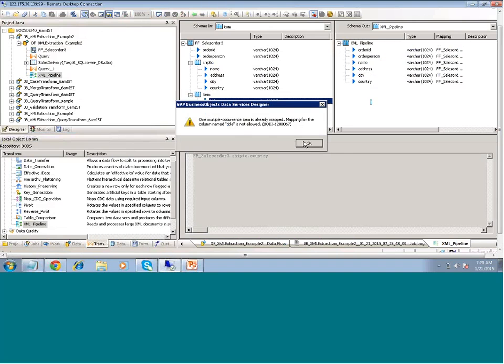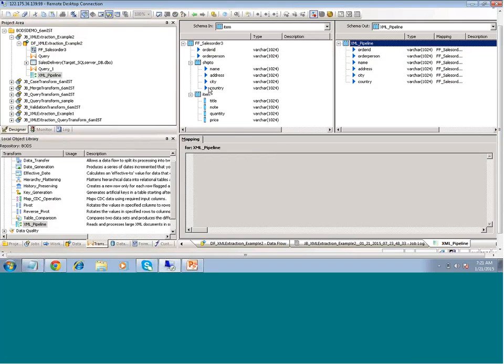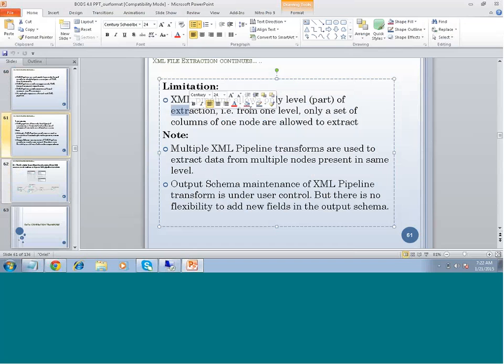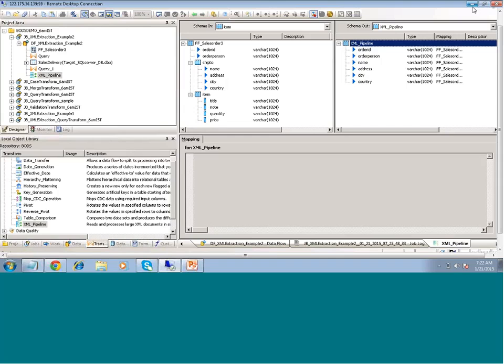See here, only one multiple occurrences item is already mapped. Mapping for the column name title is not allowed. So these two, ship to and item, are at the same level, so we can have only one level. That is what I have referred to in an XML pipeline. In an XML pipeline, what I have mentioned as a limitation is that it allows only one level of extraction. That is, from one level, only one set of columns of one node is allowed to extract. So these two are at the same level. That's the reason why out of these two, you can select either ship to or item, but not both at a time.